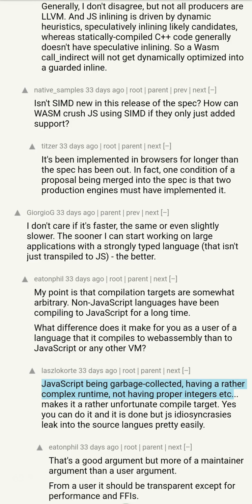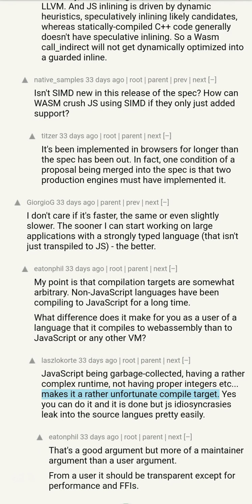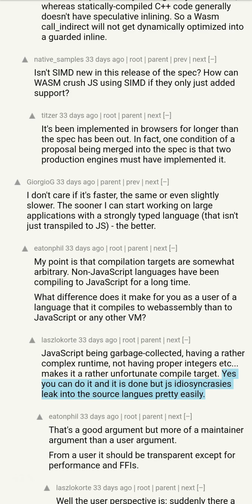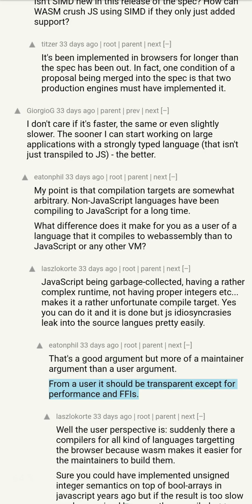JavaScript being garbage collected, having a rather complex runtime, not having proper integers etc., makes it a rather unfortunate compile target. Yes, you can do it and it is done, but JS idiosyncrasies leak into the source language pretty easily. That's a good argument but more of a maintainer argument than a user argument. From a user, it should be transparent except for performance and FFIs.